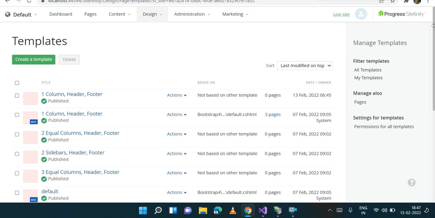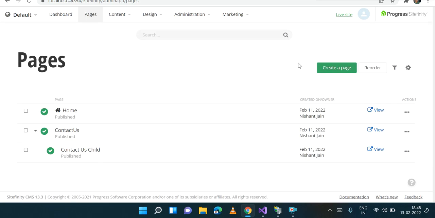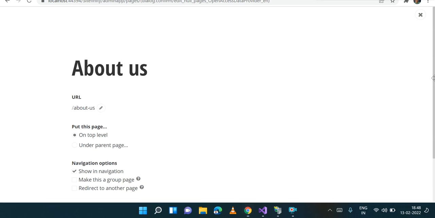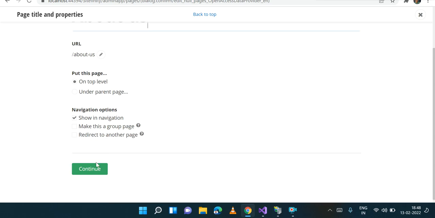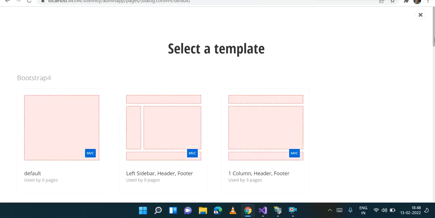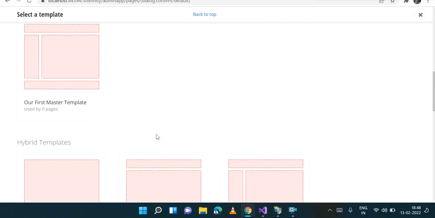Let's create a page based on this template. Let's go to the pages. Let's quickly create a page. Let's give it a name as about us. I would like to have this page on top level, showing under navigation, and continue. Now I would like to select a page template here. So I will select my page template, which is right now having 0 pages. Let's click on this.